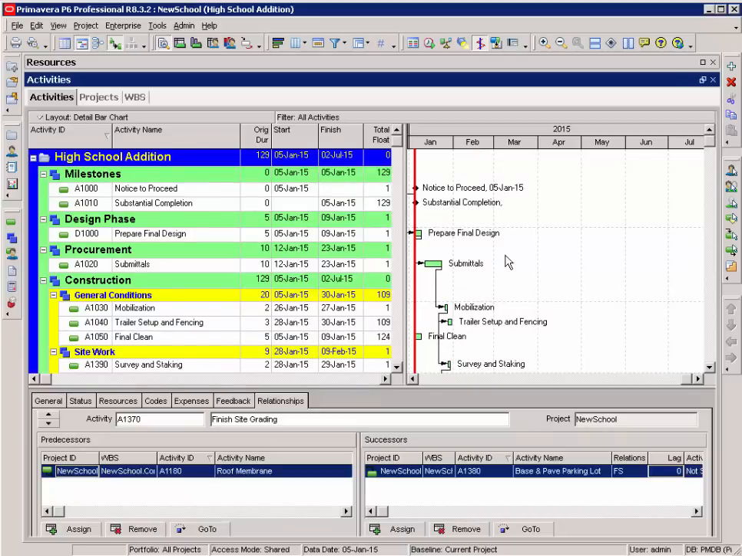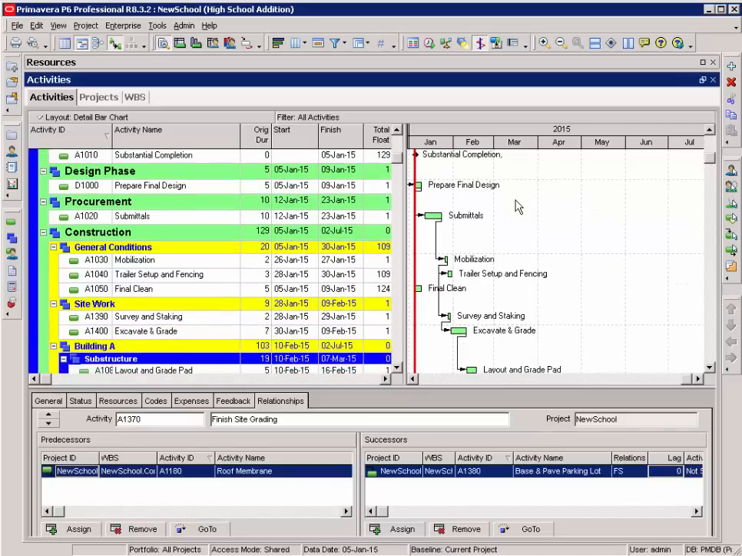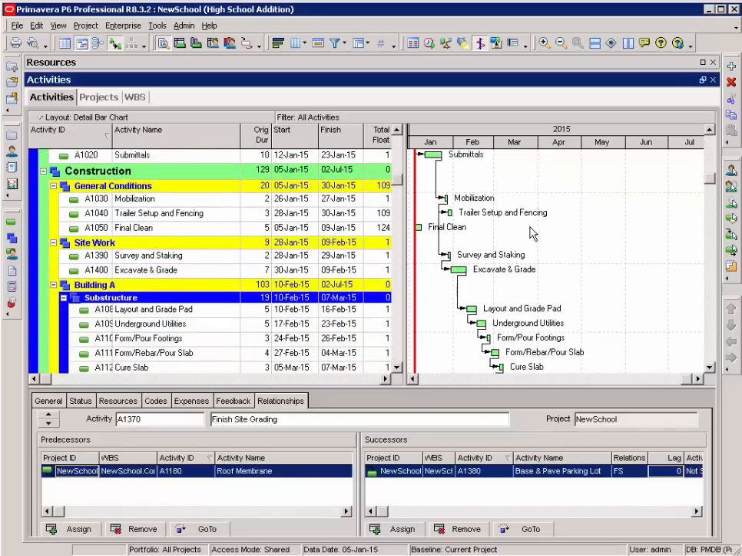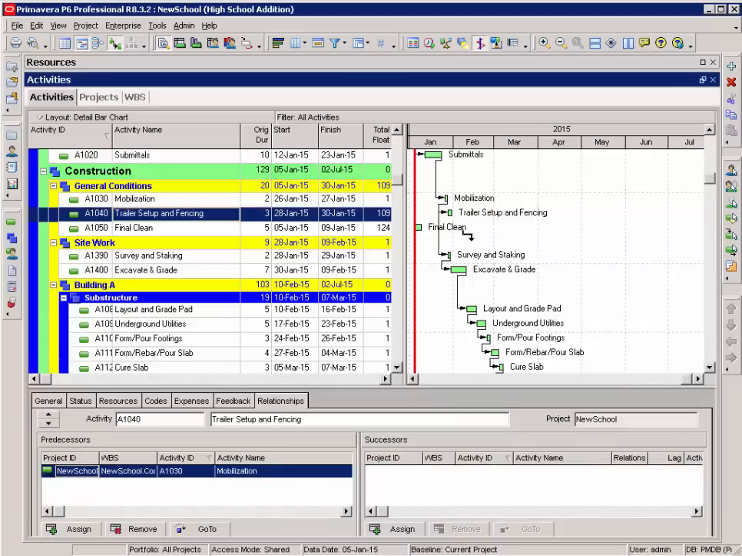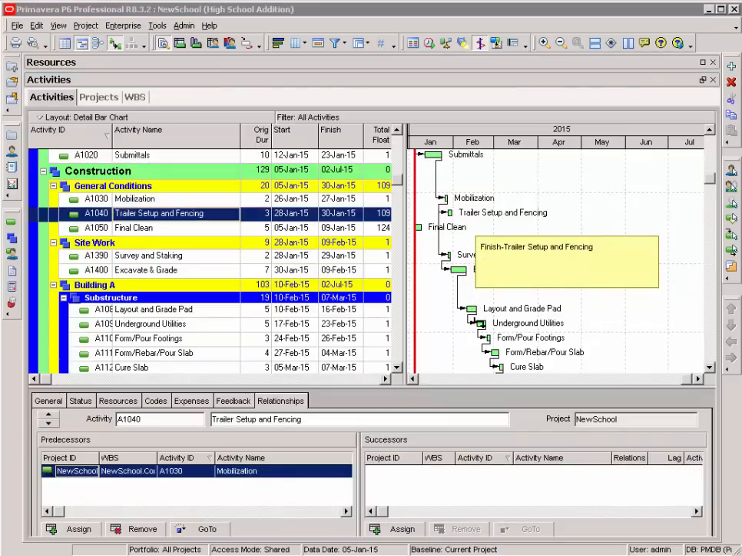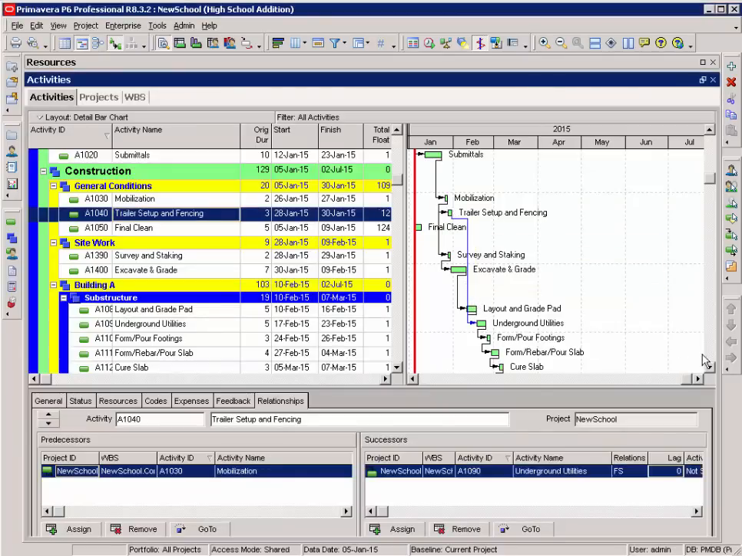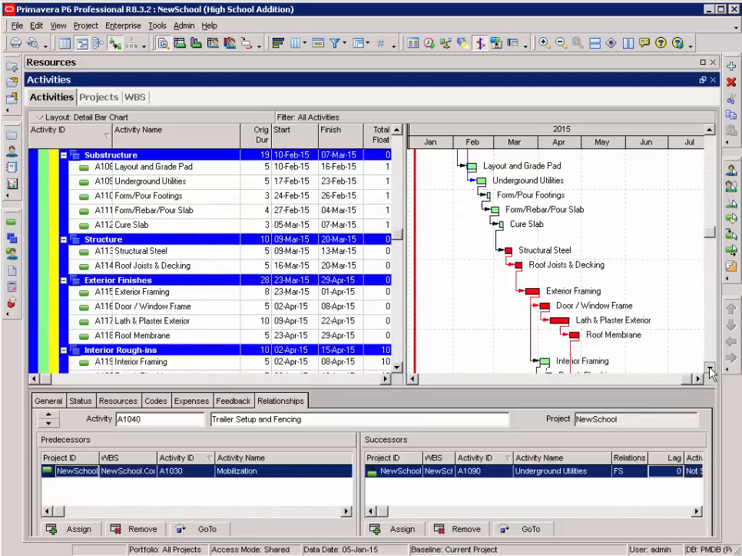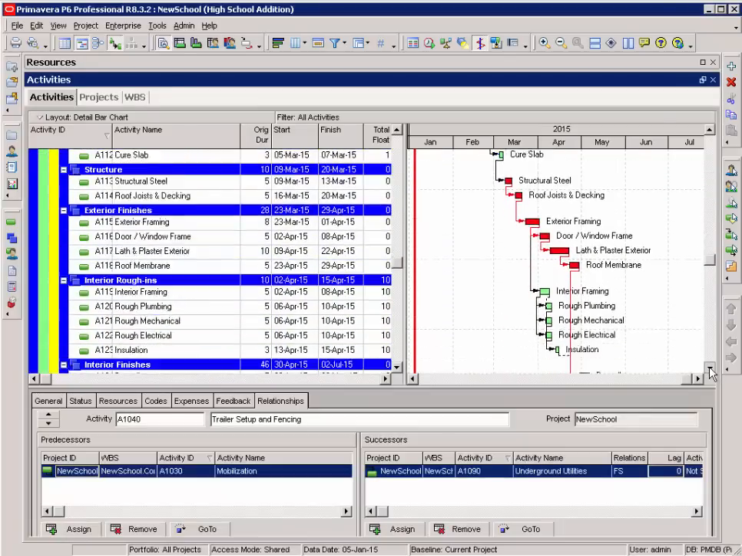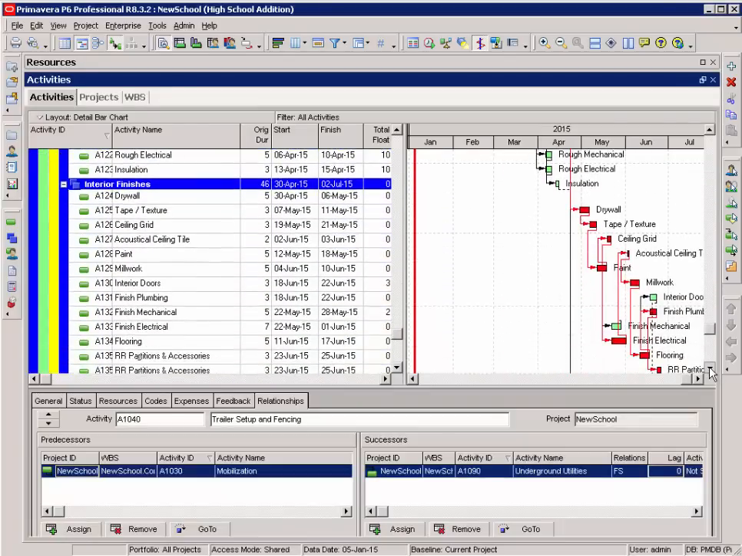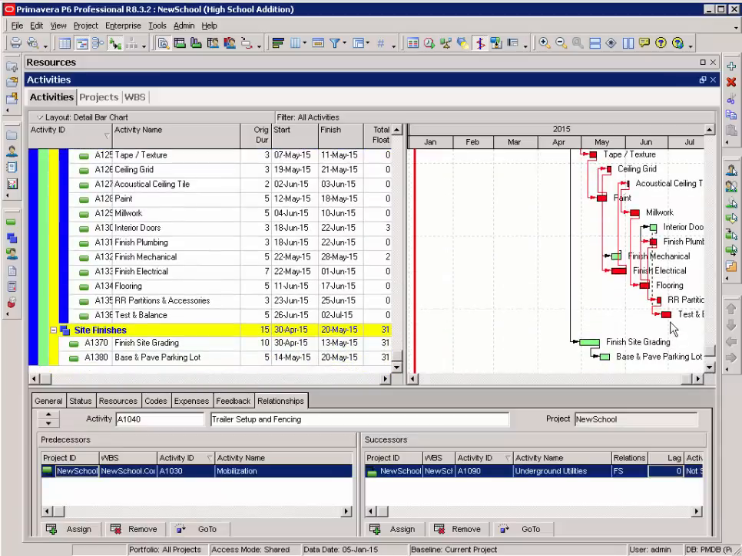So my third step in completing my schedule logic is going through each section and making sure there's a completion activity. I'm skipping my final plane, that has its own issue. I'm going to tie my trailer setup and fencing to my underground utilities to make sure I have fencing for all my materials stored. All of these have a finish activity. The only ones that don't have a finish activity is my test and balance in my basin paved parking lot.